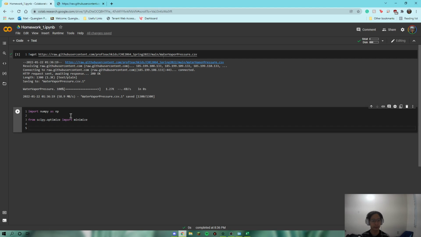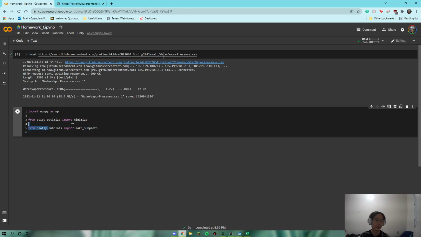Okay. And finally, we want to be able to plot things, and we're going to use plotly for that. So from plotly.subplots import make_subplots. Okay, and we're wanting subplots because we want to be able to put more than one data set on a single plot.